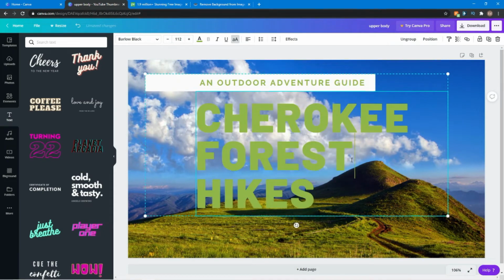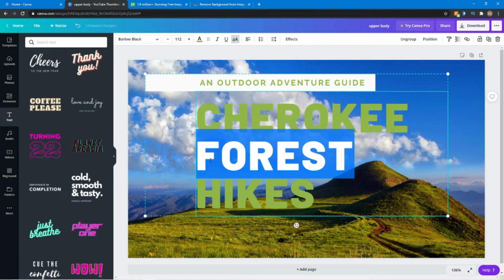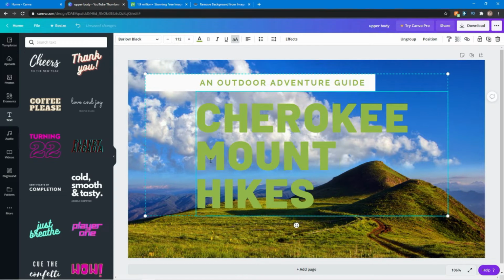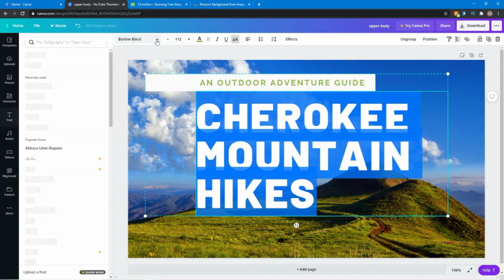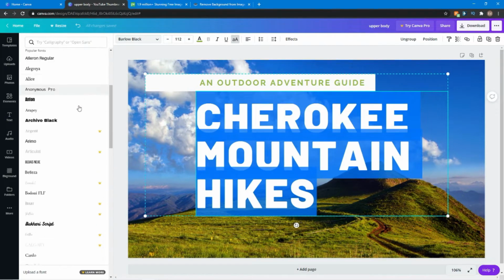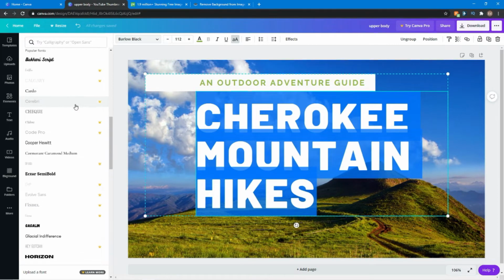Cherokee Forest Hikes. Since this isn't a forest, we'll call it a mountain. So we'll go to the text, and we change the type of text we have. These are the different fillable text. Now if it's paid, it'll have that little crown. Anything on this website that's for the paid side, the membership side, will have a little crown.